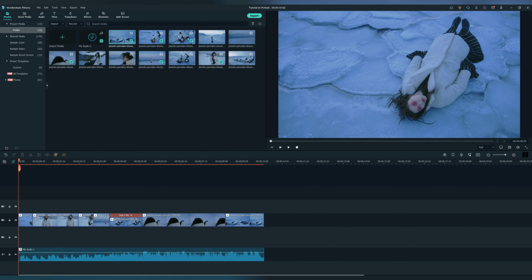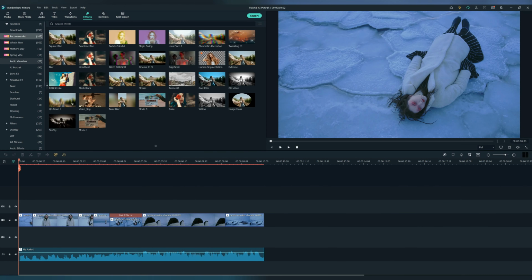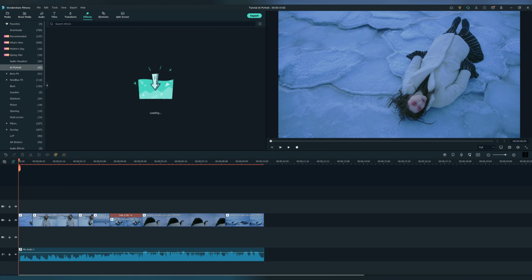After that just go in Effects, and go in AI Portraits. It's super simple to add the effects, just drag and drop it and you have the effects.